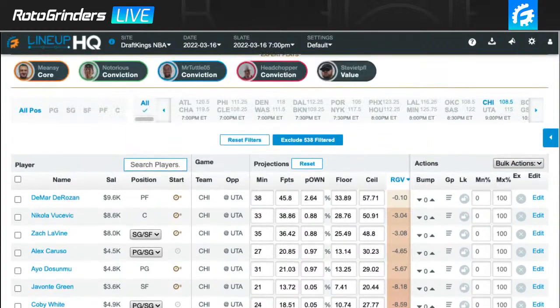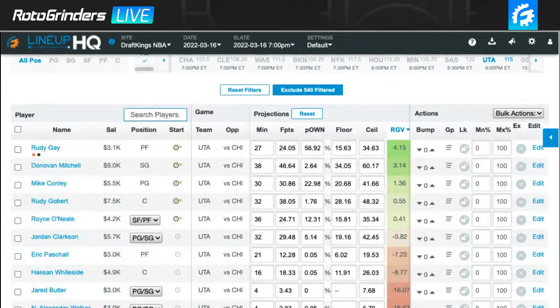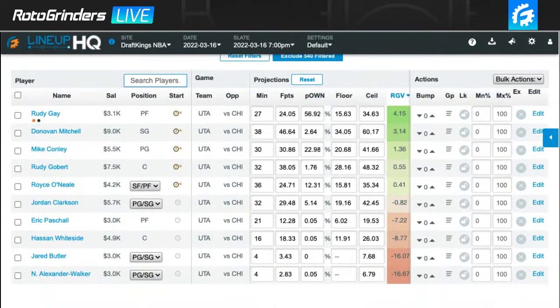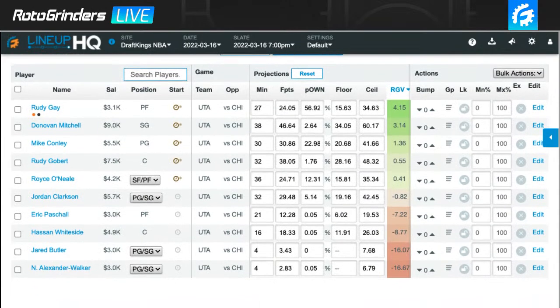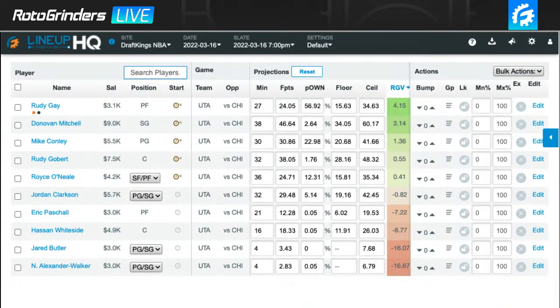On the other side, I like Rudy. There's 2 Rudys. I like Gobert the most, at that price tag. I just think now we're getting into playoff mode here. I think we're just going to start seeing better and better games out of this team, and Gobert is a monster, and he has monster upside on occasions.